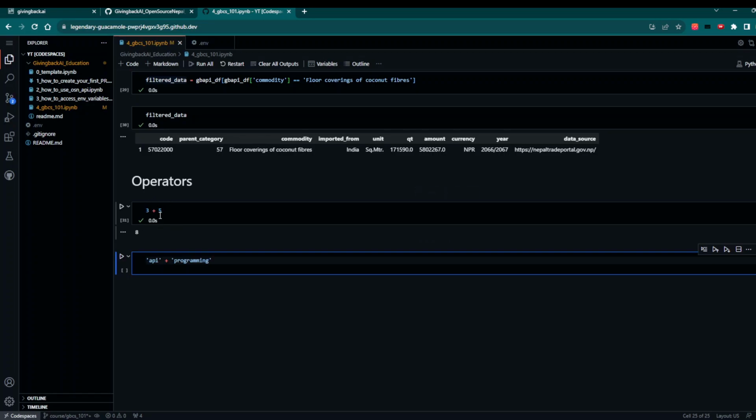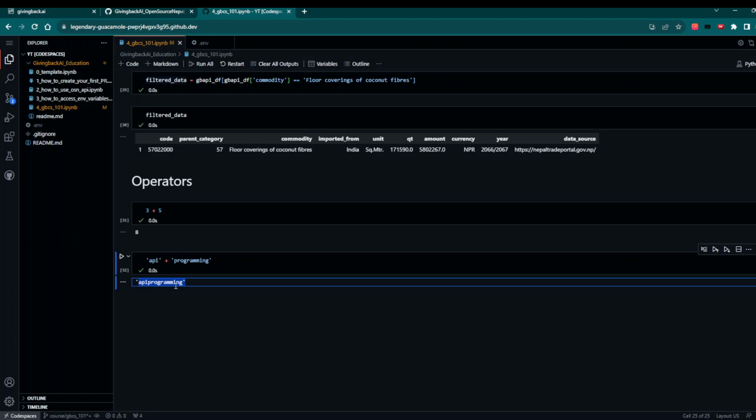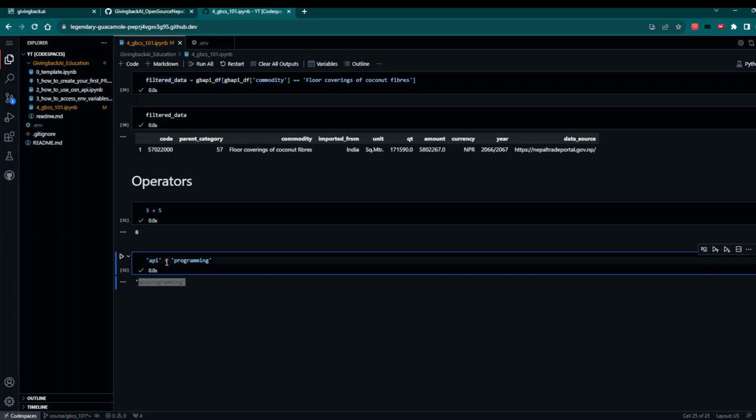Looking at this, it might seem simpler, right? 3 plus 5 is 8. But how do we exactly add two English words? Look at this. It's API programming all together. So it's not exactly addition, is it? That's an interesting observation.